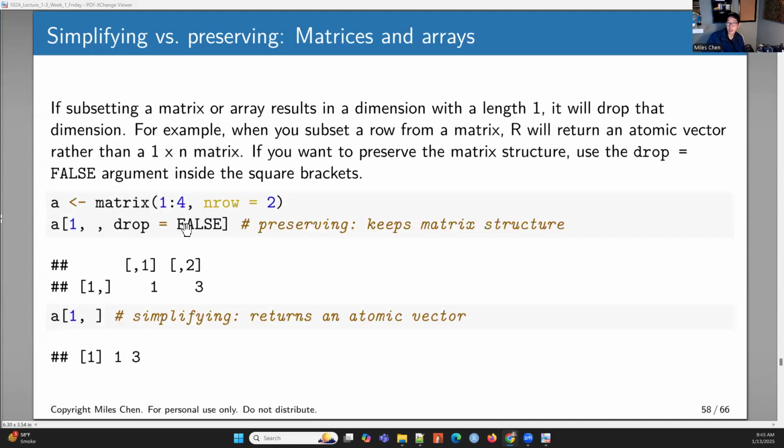Here I've got a matrix. And here I'm going to say I want row 1, all of the columns. So the original matrix A is a 2 by 2 matrix. And here I'm saying I want row one, all of the columns. So I get a 1 by 2 matrix here because I'm going to say comma, drop equals false. Again, it feels a little strange, but you can put in another comma. So you have which rows, which columns, and then you put in a comma, optional arguments. The optional argument is going to be drop equals false, and that preserves the matrix structure.